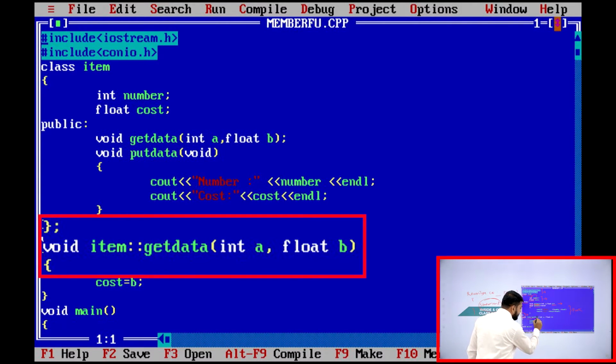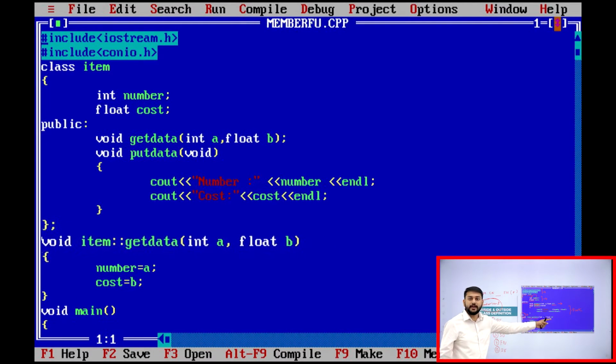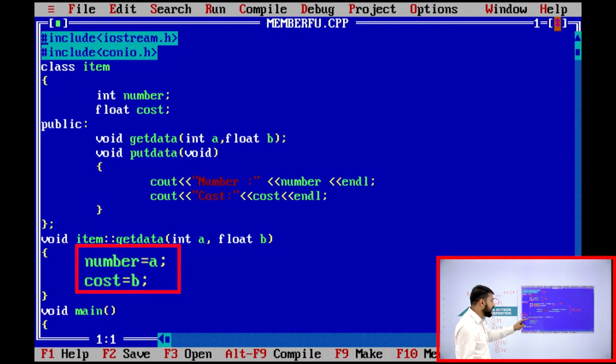So I am using this getData, followed by the parameters. That is what I have, int a and float b. Right? So you understood this parameters list. Then inside that, what am I doing? Whatever value I get as a parameter, that is a. The value of a will get assigned to number and the value of b will get assigned to cost. That is what I'm doing.